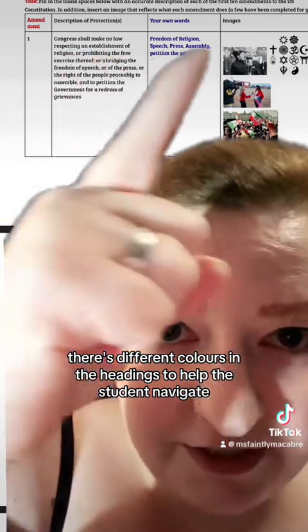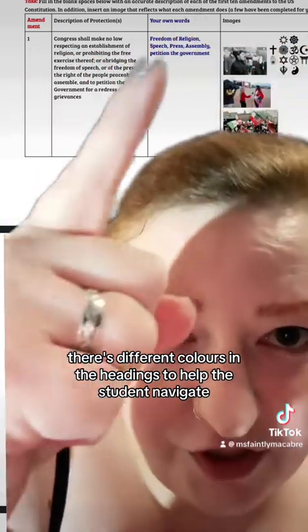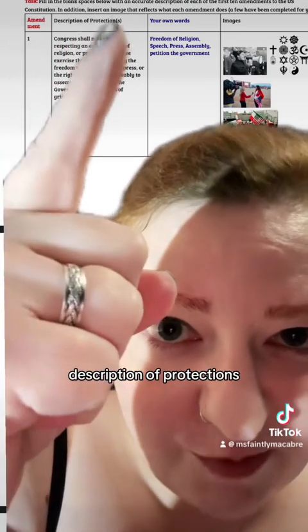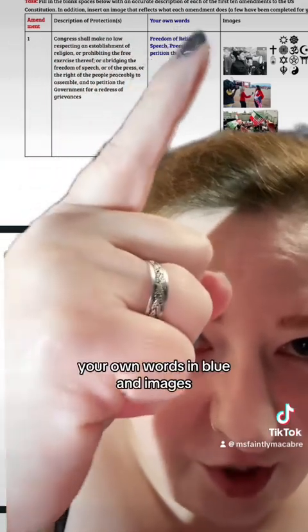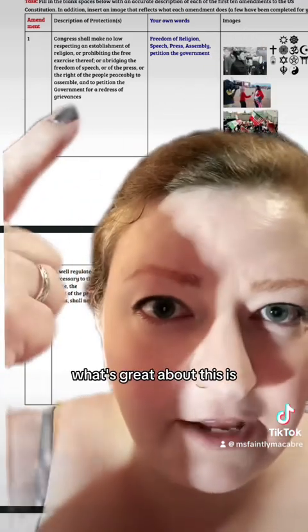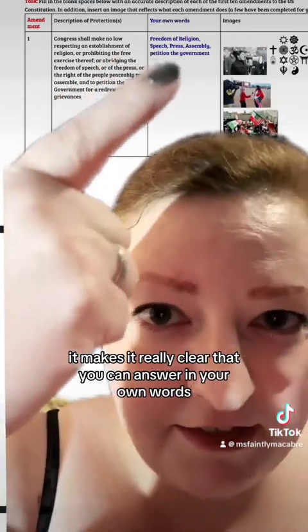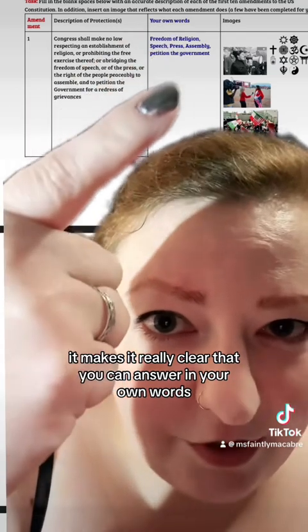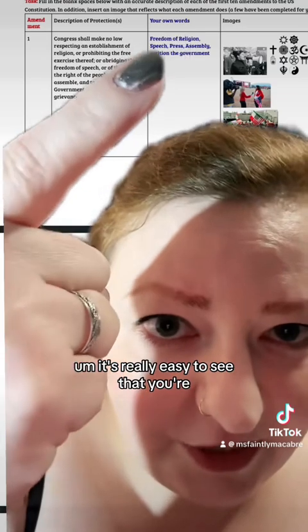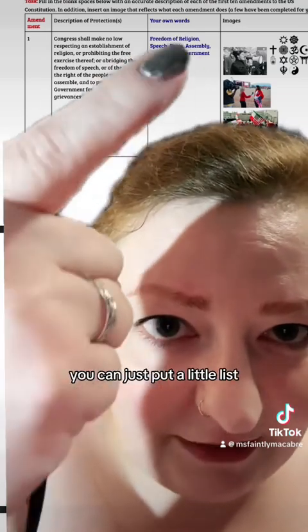There's different colors in the headings to help the student navigate. You can see red here for amendment, description of protections, your own words in blue, and images. What's great about this is it makes it really clear that you can answer in your own words. You can put the description here by cutting and pasting. It's really easy to see that you can just put a little list.